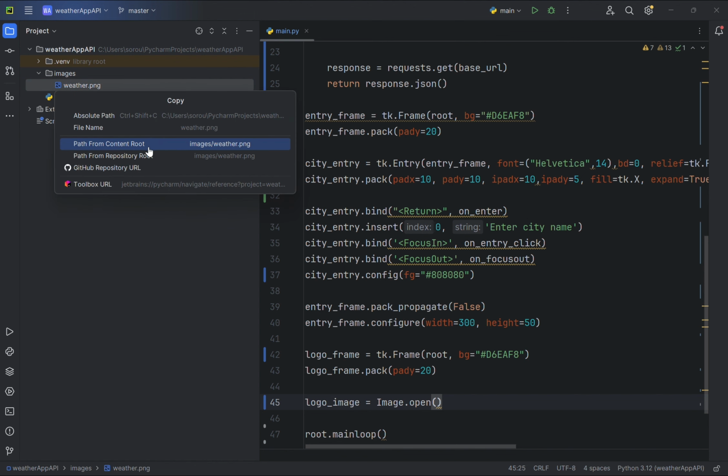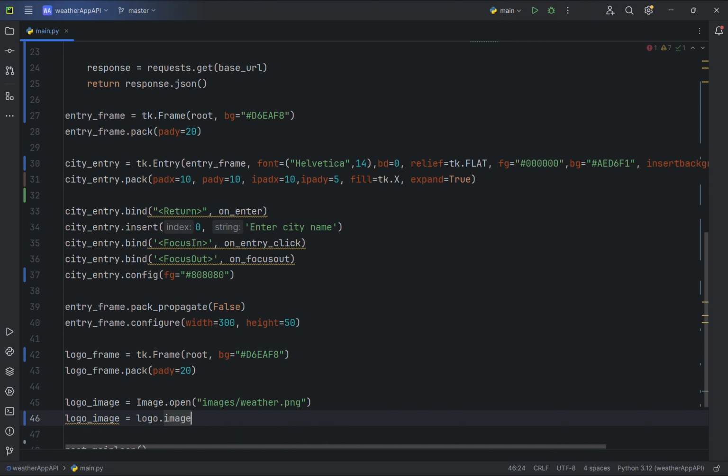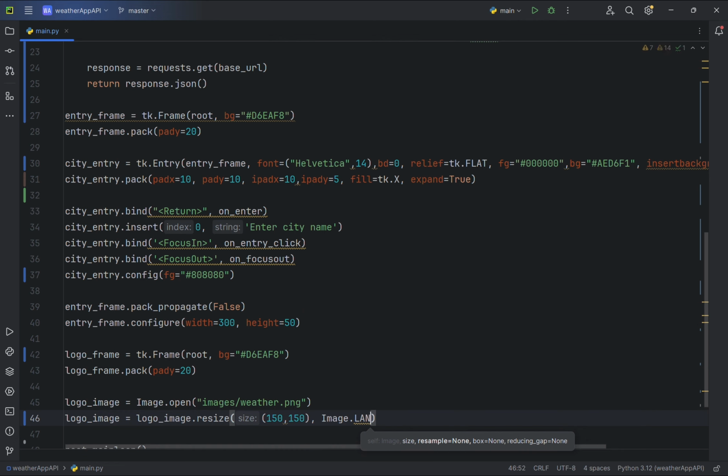We also need to resize the image to fit our purpose, and since resizing will decrease the image quality, we need to apply a filter to keep the image quality. So logo image dot resize, and we give it the size value and Image dot LANCZOS. Yeah, this will keep the quality.